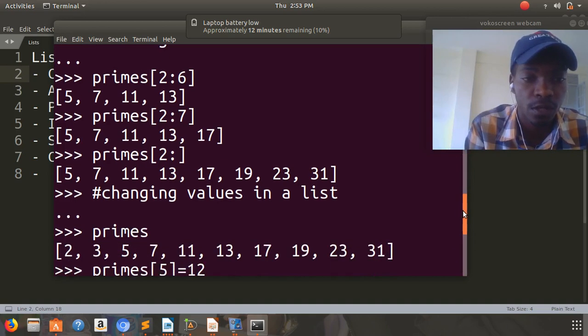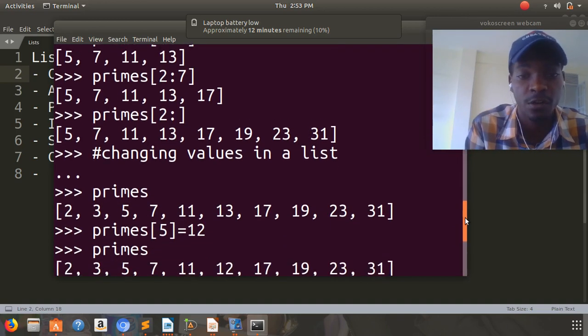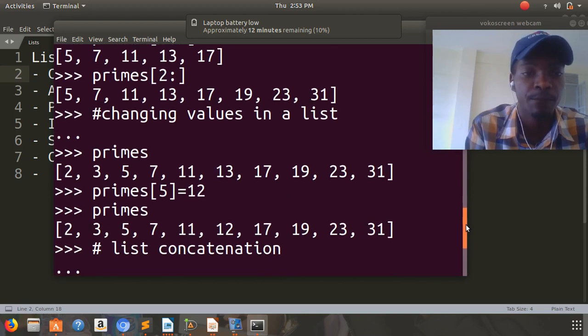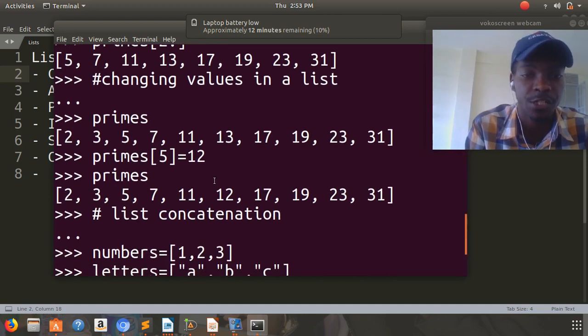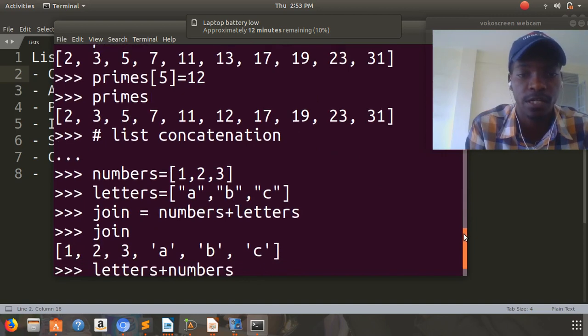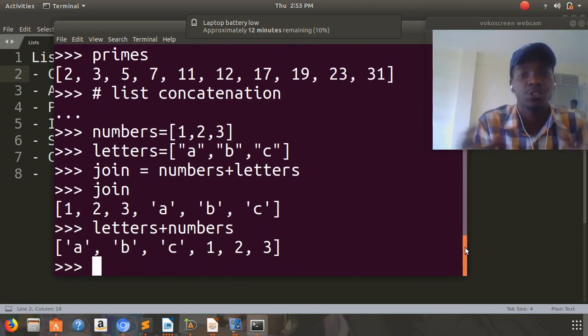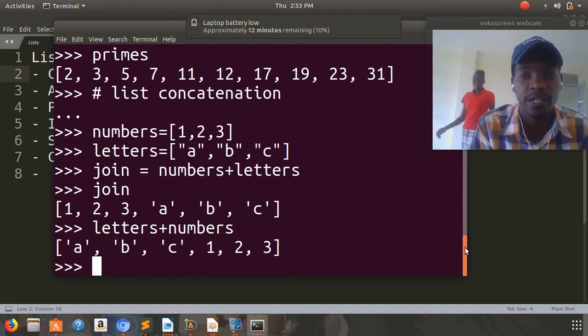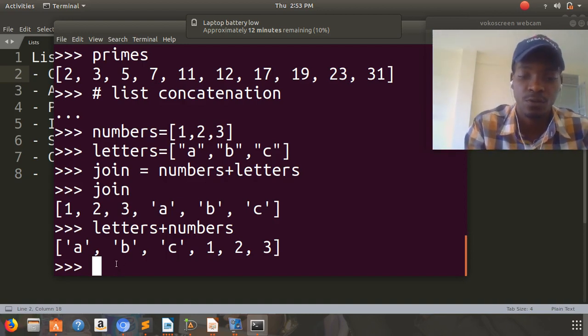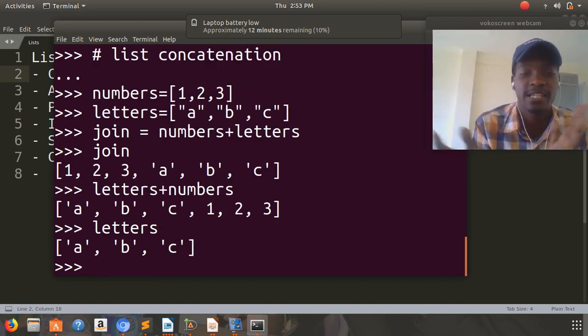And we also talked about changing of values in lists, and we successfully changed 13 into 12. And we also lastly talked about list concatenation. That's how you can join lists, and we gave an example of a list of numbers and a list of letters, and we joined them to come up with a solid list. However, if you print the letters again or one of the lists, it remains independent, so it doesn't mean that it changes the way it appears.